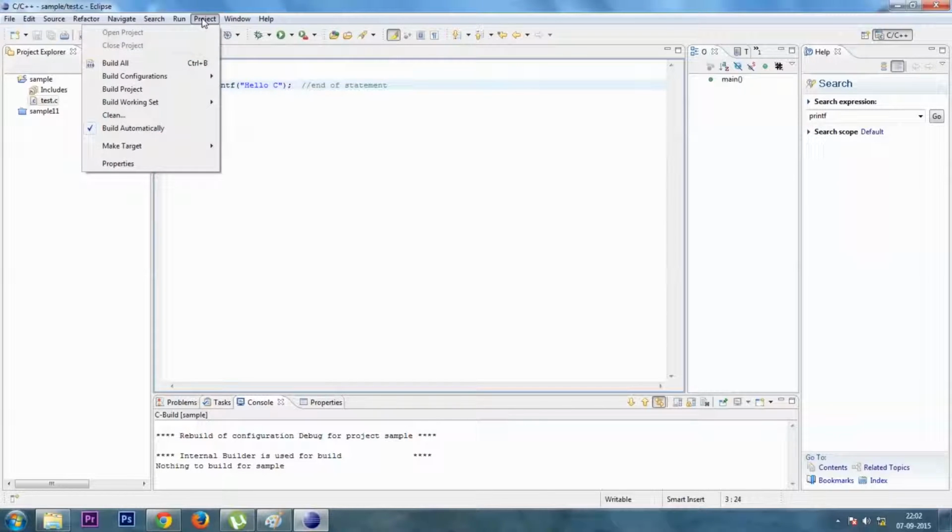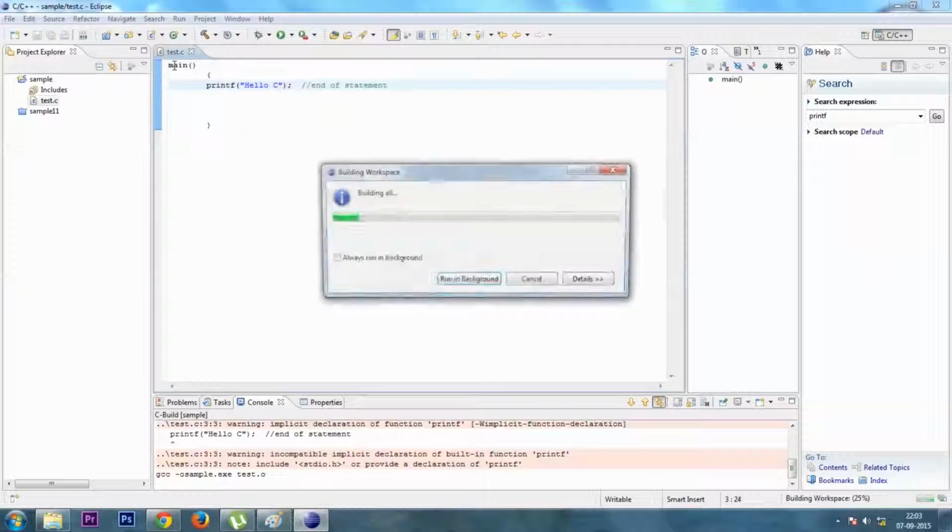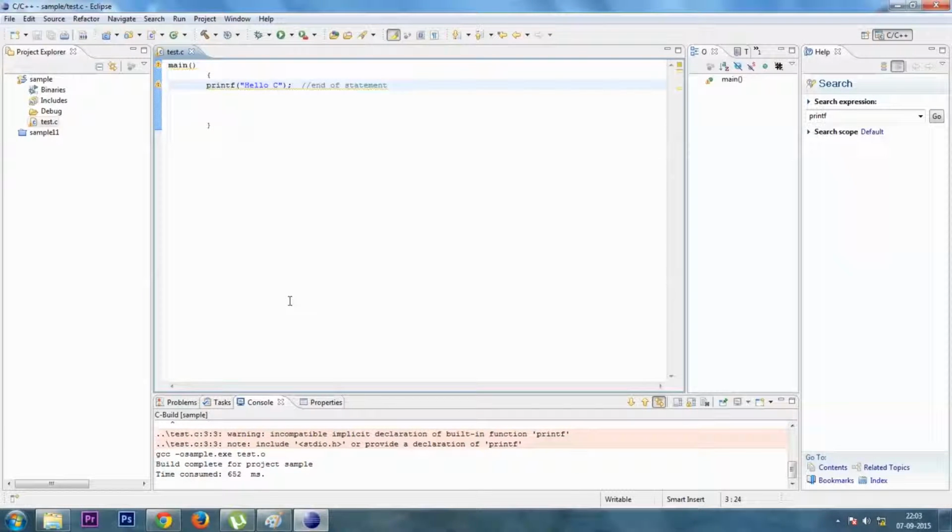Click on project and you will find the option build all. It has a shortcut key, Control B. Hit on build all and it will build the program for you. After building, it will show some warnings to you.